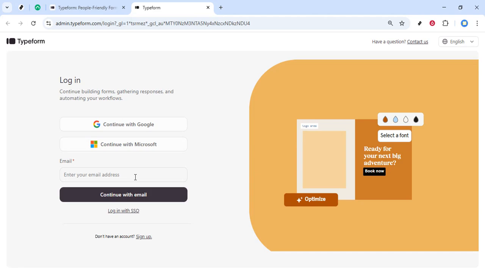Once you've selected your preferred login method and entered your credentials, click on the login button. If everything is in order, you should now be directed to your Typeform dashboard, where you can start creating or managing your forms.